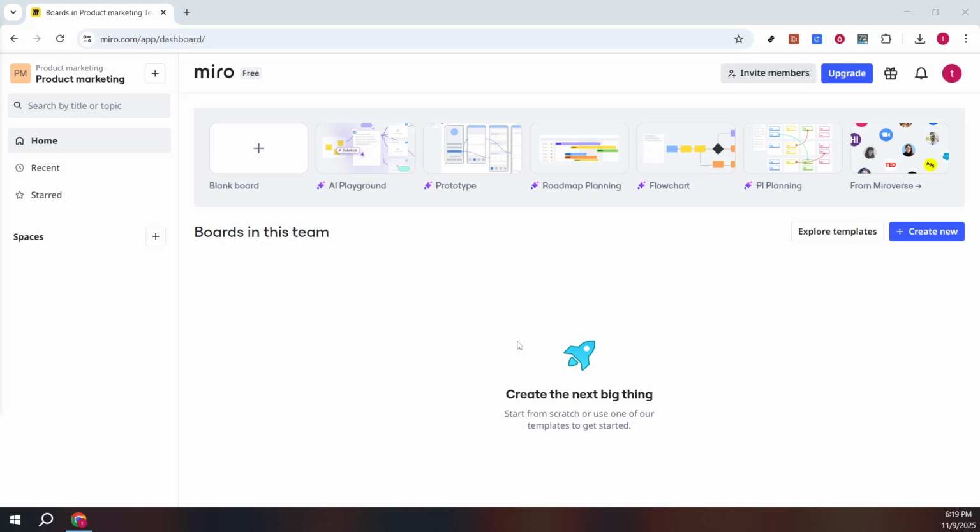In today's video, I'm going to teach you how to use Miro Templates, a powerful feature that can streamline your workflow and supercharge your productivity. Miro is an online collaborative whiteboarding platform renowned for its versatility and ease of use. It's perfect for teams looking to work together in one visual space.